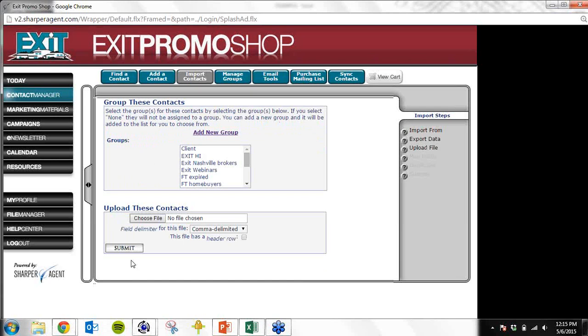And here I can add this whole list to a group right away, or I can add a new group as I go in. So thinking of this as being a new agent and just starting my book of business, I have a ton of different groups that I'm going to import, so I don't want to put it into one specific group. So I'm going to not highlight any of these and just choose my file.